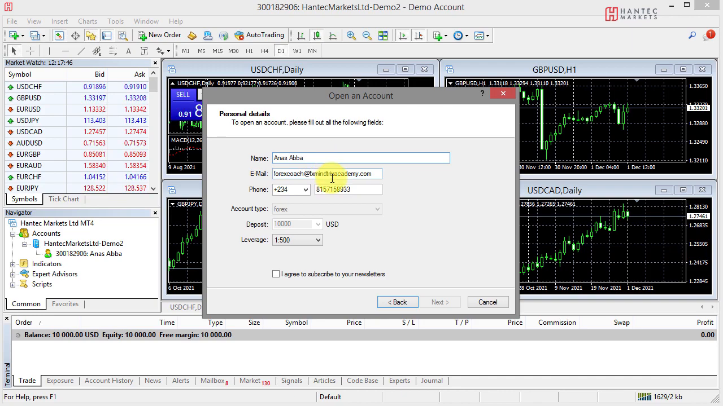Once you've clicked on that, you are going to be prompted to enter your details. Details such as your full name, your email address, your phone number, and all of this data, and also your leverage, the leverage which you want your account to work with, okay? So once you're done with that, check this box which says I agree to subscribe to the newsletter, and then click on Next, and your demo account is going to be open. It's really as simple as that.